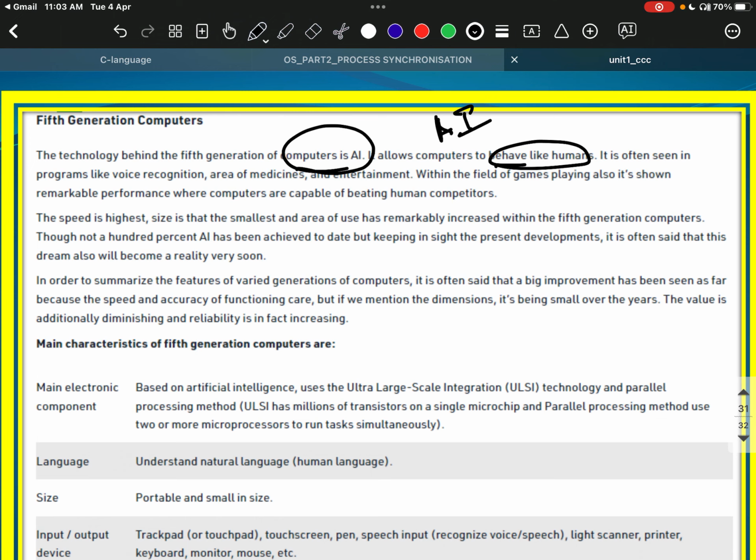So it is often seen in programs like voice recognition, in the area of medicine and entertainment. Take Siri, for example, whatever you are using, all those examples recognize their voice and apply it for you. Within the field of games also it is showing remarkable performance. So the speed is highest, the size is smallest.